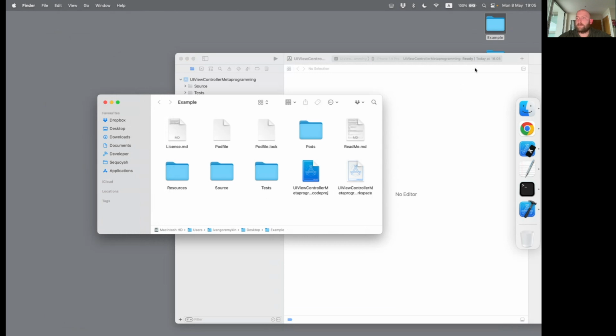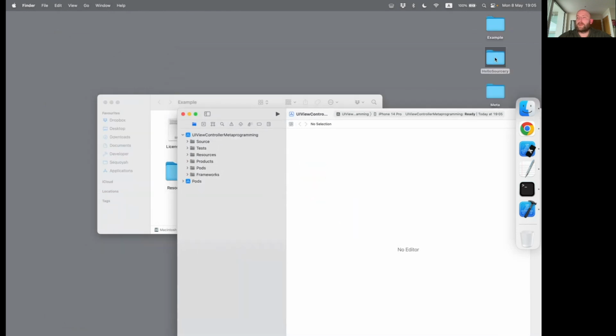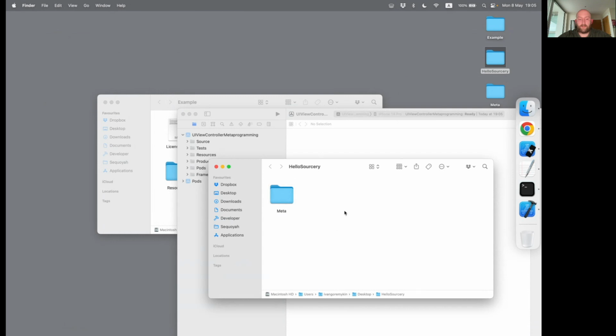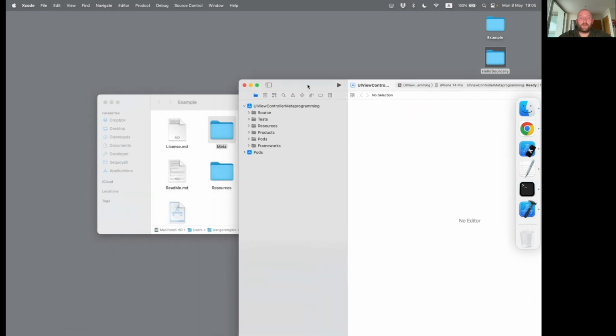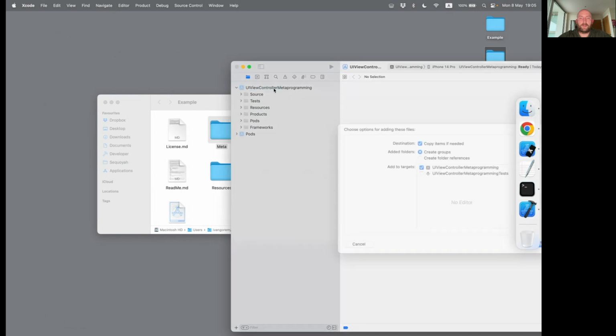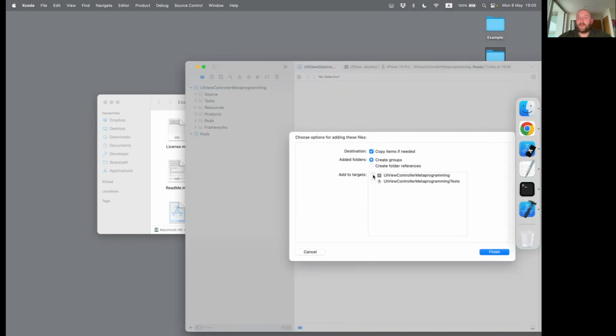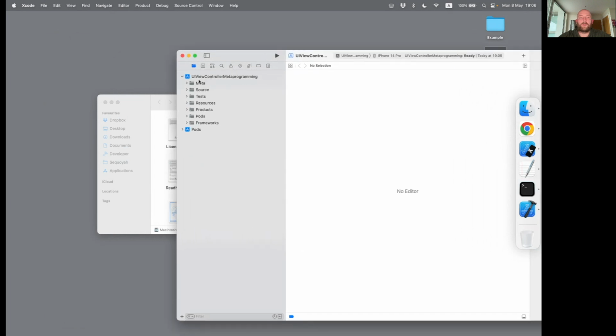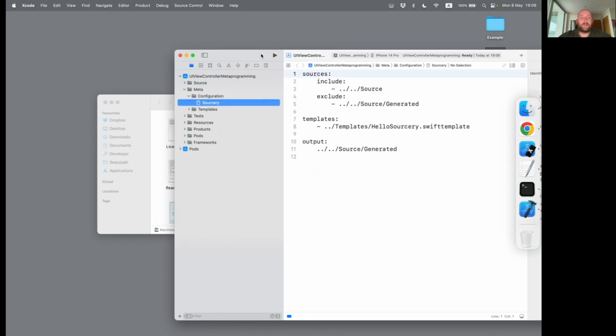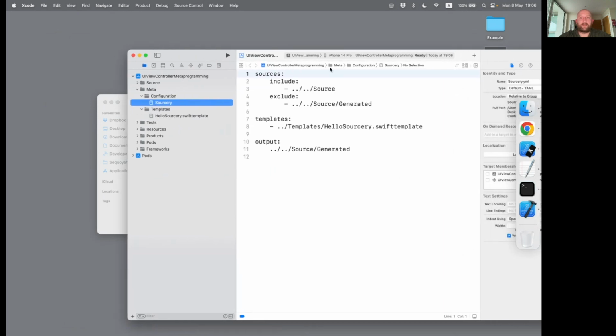To save some time, I will copy a folder that I have already pre-set up. I will copy it in the root of the project. Now I'm going to add this folder to the project. Now I'm not going to add anything to the targets because this is metacode. We want it to live like that. Okay. So we have added a configuration file for Sourcery, and we have added a simple template.